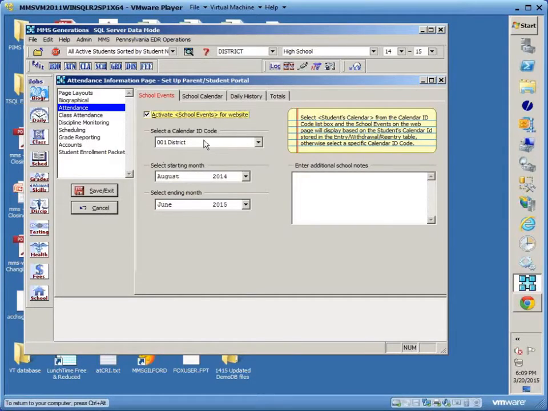So first, for the school events, that's why I didn't have that one checked. I don't have school events information in my database, so I am going to leave that unchecked. But for school events, we're going to indicate the calendar to use, and then the starting day and month for that school event. Next, we're going to see the school calendar, and that is currently activated for my parents and students. We're going to indicate the calendar.